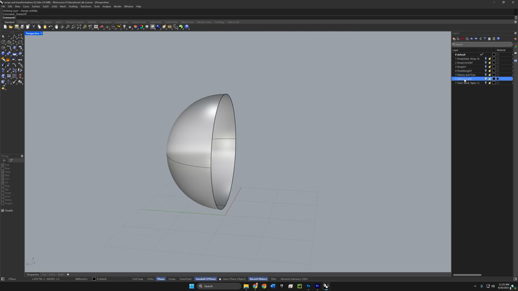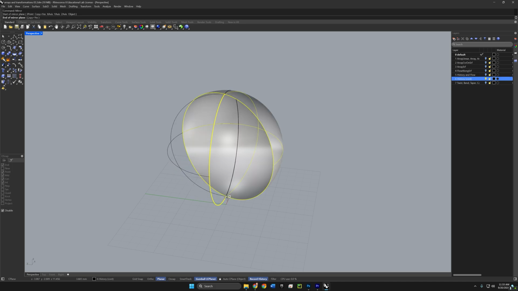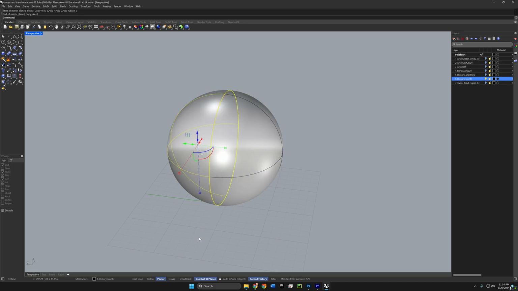Now we'll move on to the history layer. And what I'd like you to do here is select this half of a sphere and run the mirror command. And for the start of the mirror plane, let's use our OSnaps to select the ends down here. And then I'll hold Shift to turn ortho on and click here.